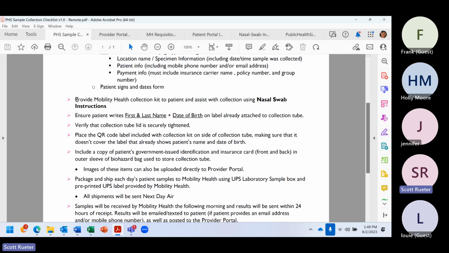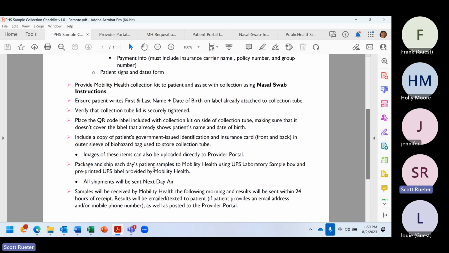It's nothing different than anything you guys have done in the past, but I'm still going to walk you through it. It's just some do's and don'ts about how to label the samples and making sure that they're packaged correctly. And then at the end, we talk about shipping.